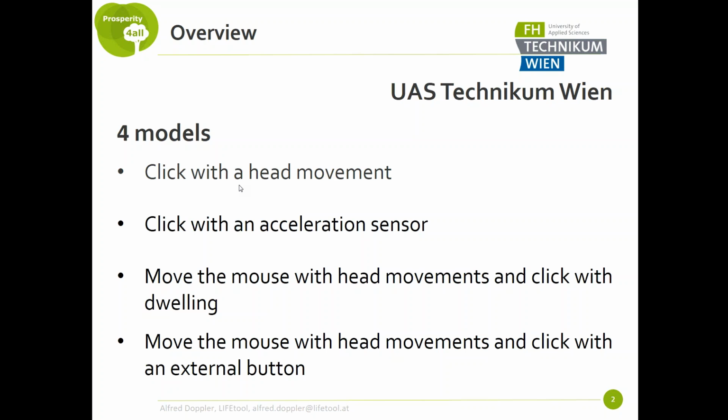First one was the click with the head movement. This means there is scanning in our program, and there is a frame that is moving, and you move your head, and with the head movement you click. That's basically it. And the same thing would be a model where you don't use your head for clicking, but you would use an acceleration sensor to make this click. This means you may raise your arm or your foot or something like that.